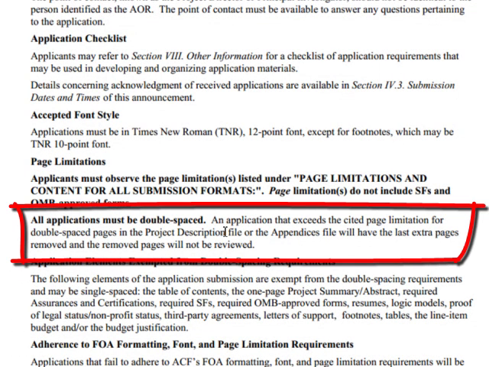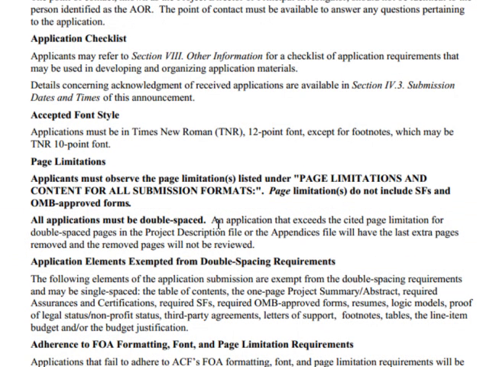All applications must be double-spaced. Now this varies from one grant FOA or RFP to another, so you got to look at it in every single situation. There are some parts that are exempted from double spacing, and they're listed here.